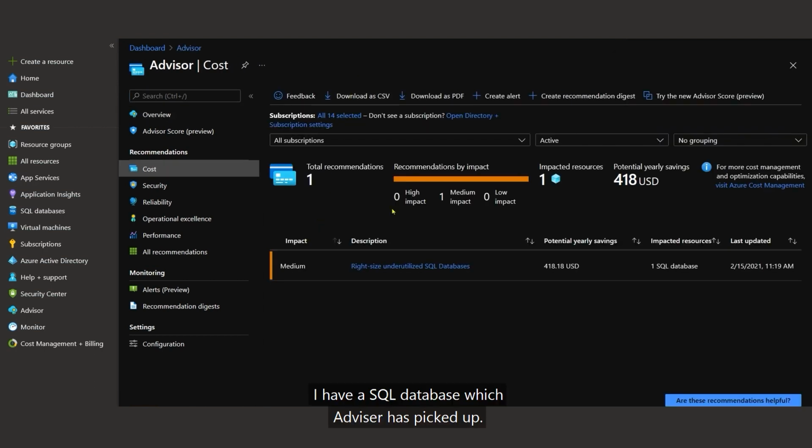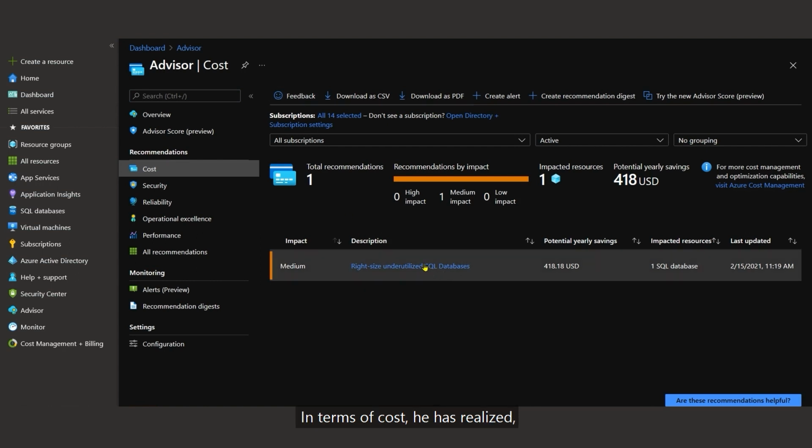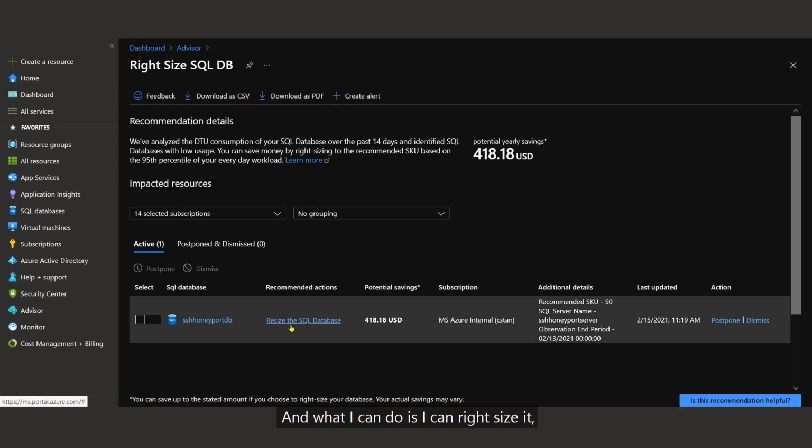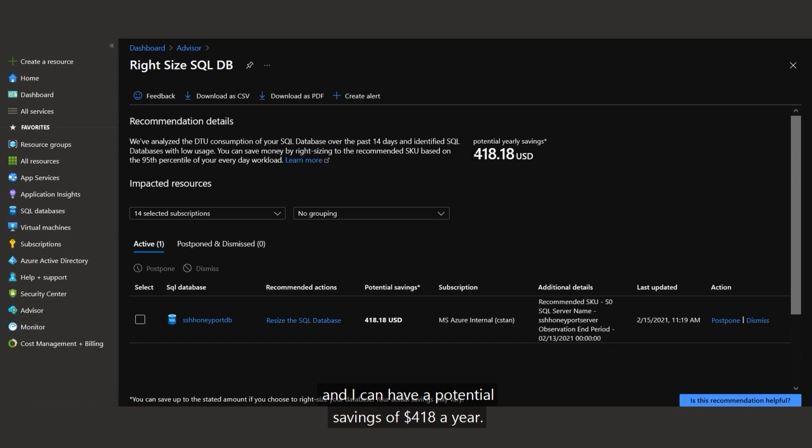I have a SQL database which Advisor has picked up. In terms of cost, it has realized that this SQL DB is underutilized. And what I can do is right size it and have a potential savings of $418 a year.